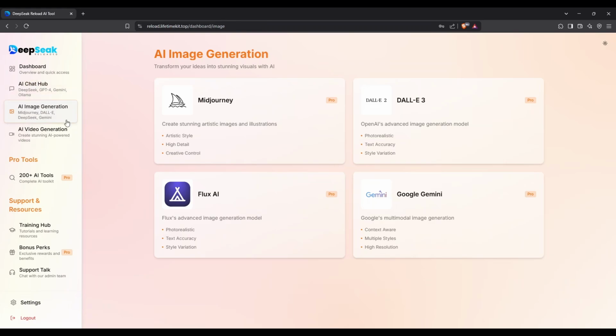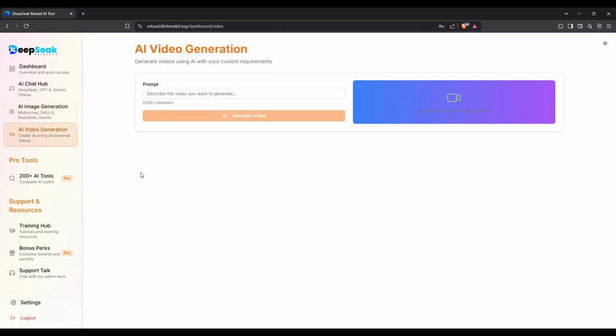Next, clicking on the AI Image Generation feature will provide access to 4 of the latest and most advanced AI image generation tools, including Midjourney, DALL-E 3, Flux AI, and Gemini AI. Moving on to the AI Video Generation tool, it is equipped with the latest AI video generating technology. You just need to enter a prompt under 100 characters and then click the Generate Video button below.